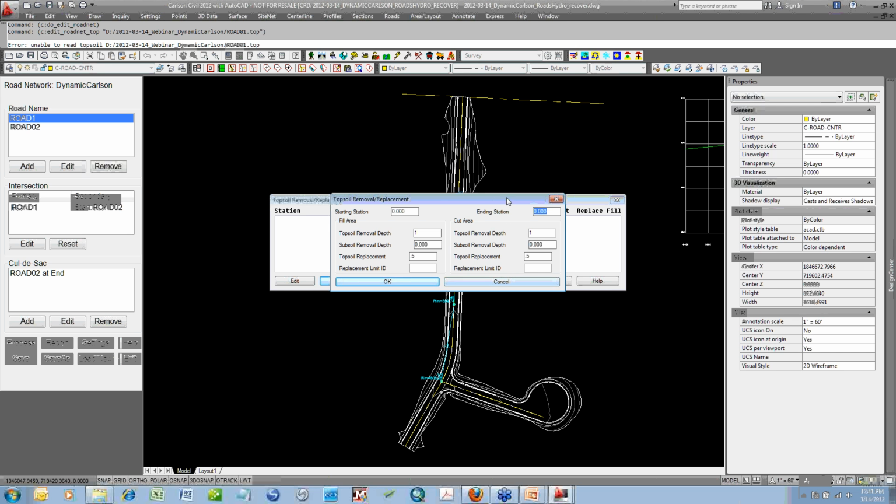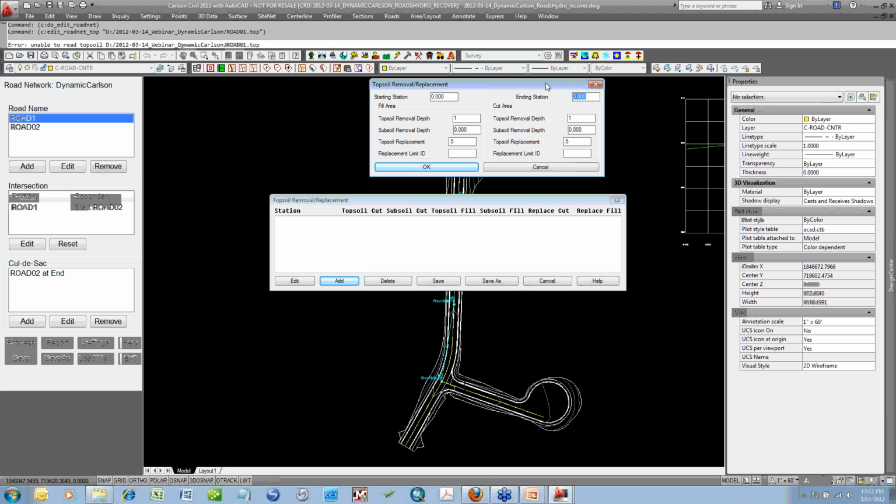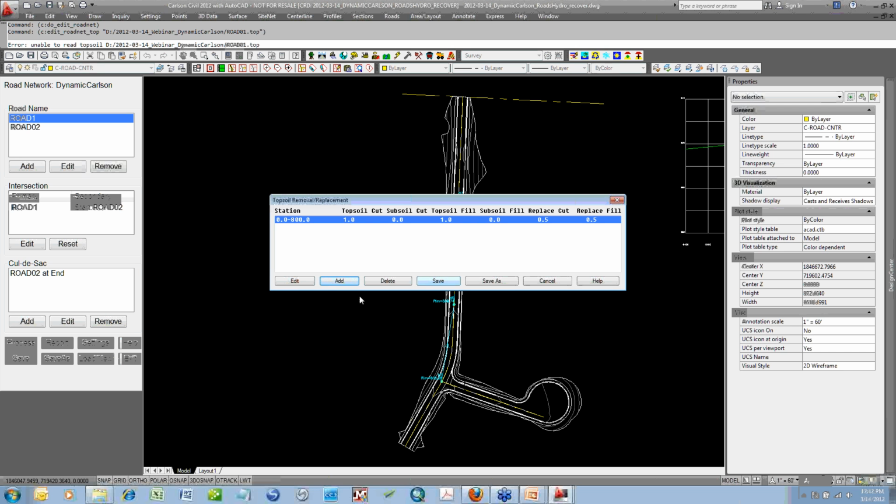And then you'll want to set a starting and ending station for this, depending on the road. It looks like you haven't selected an alignment this is applying to. Well, yeah, I did it in road 1. Okay, so you can go ahead and click OK. Well, I'll set that to 800 for right now. I know it's about 800 feet. Okay.